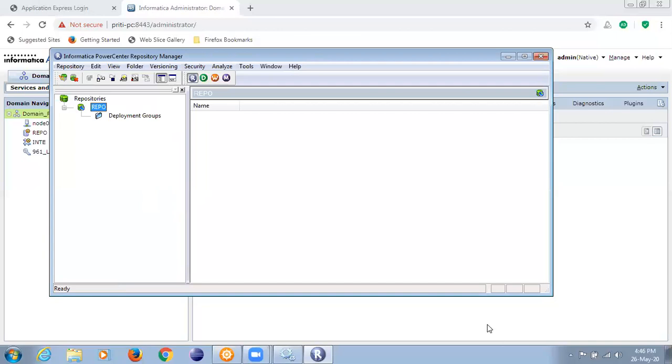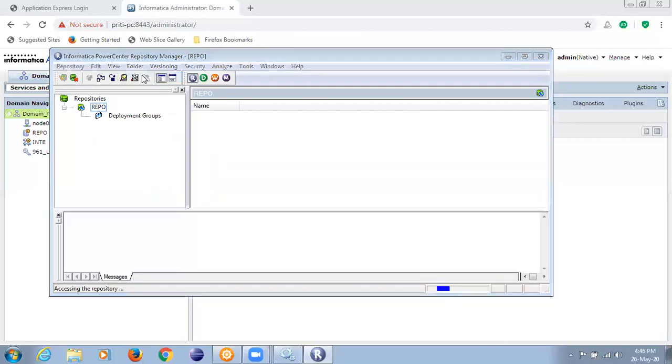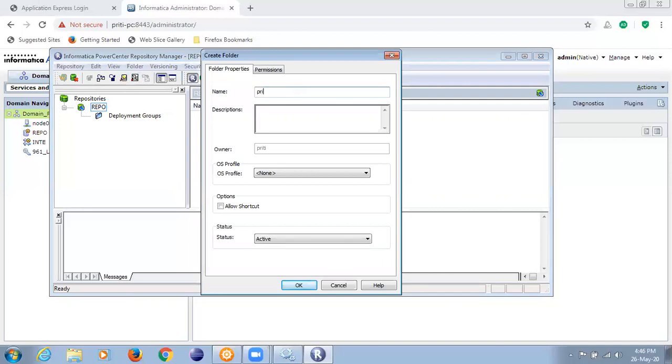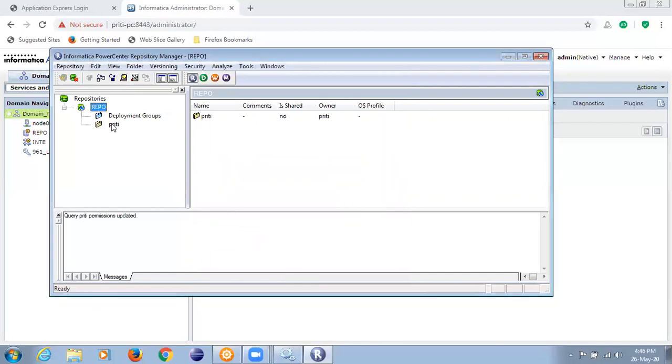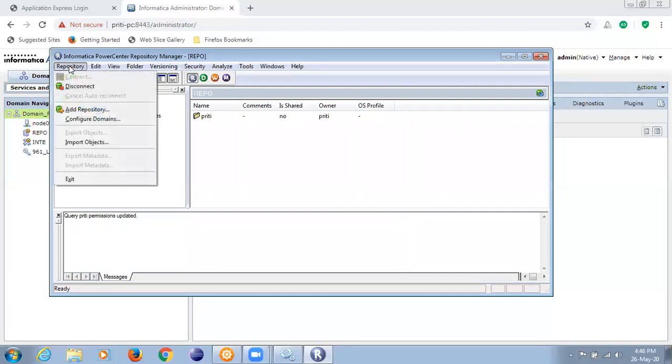Okay. So we have connected now, and I'm now creating your folder in Informatica so that you can log in and practice whatever you want to do. Right, so as you can see, the folder is created. Can you see, Preeti? Yes. The folder is created.